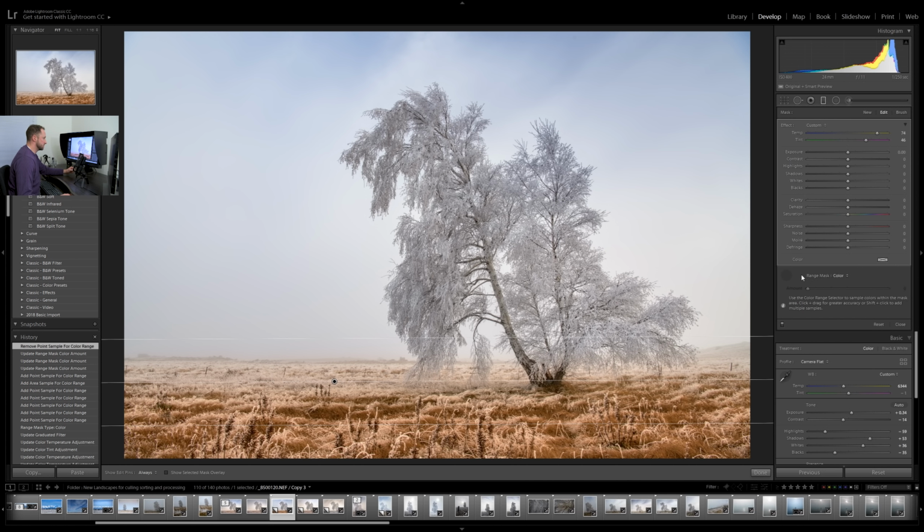So what we can do is come down to our range mask, select color, and then we're just going to click on some of the grass, a middle of the road grassy color, something like this. Now, as you can see, if the amount is at 0, it's very, very specific about what it's targeting. But as we drag this to the right, it starts to introduce more of that grassy color. We can go all the way to 100, and it's quite good. It's not really affecting the snow at all.